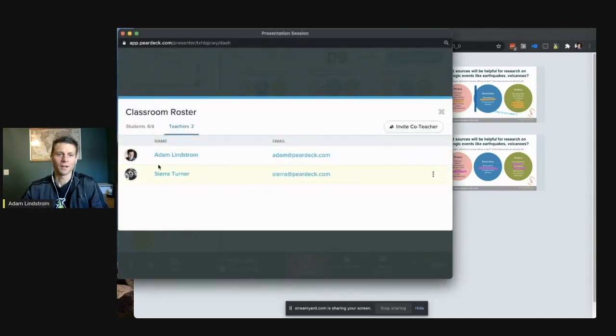So in this case, you see my co-teacher, Sierra, just joined our Pear Deck, and now she's in the teacher dashboard. She has the ability to comment, give feedback to students, facilitate the lesson as well. So I could step back and she can step forward and facilitate, similar to what you do in a true co-teaching environment. I'm also able to remove Sierra.